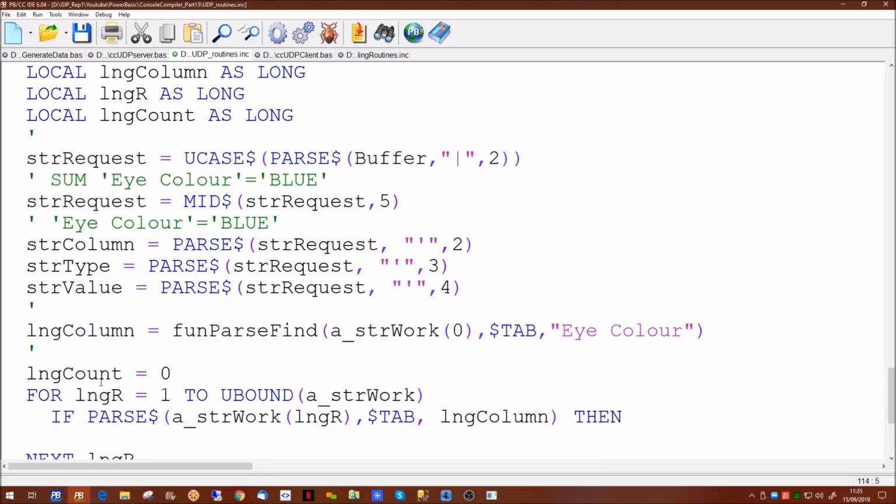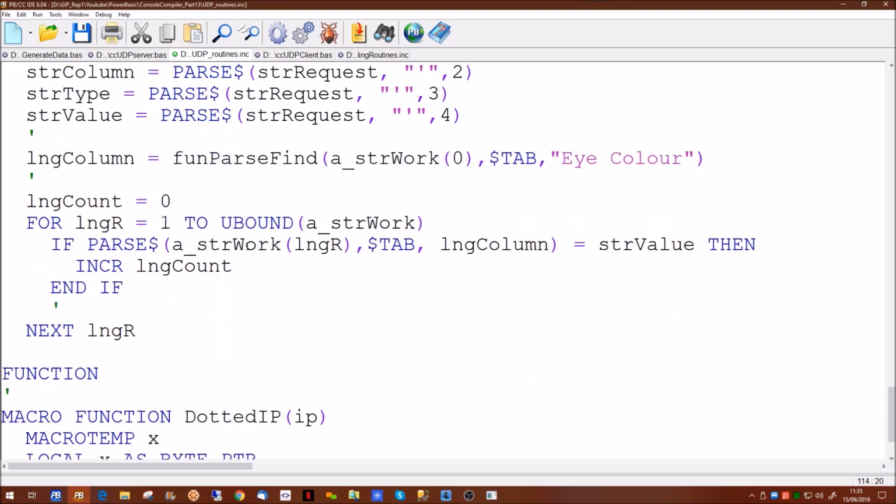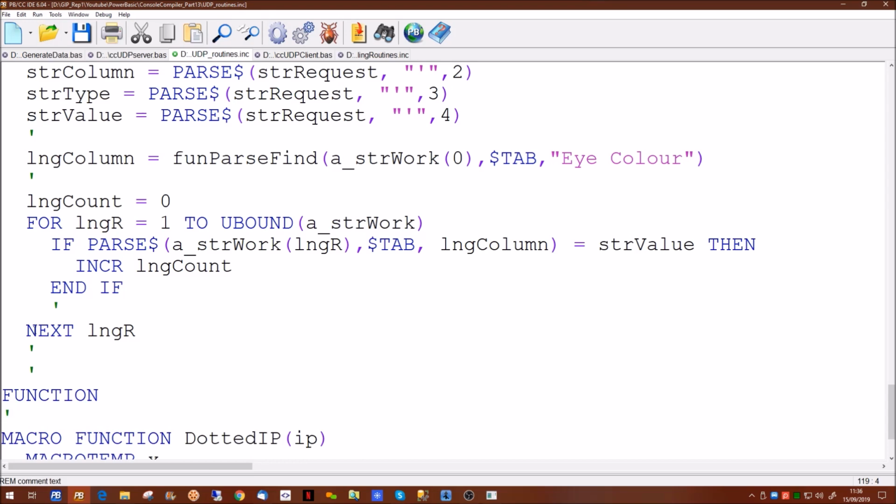So if we find it to be equal to whatever it is we're looking for, and we know the value we're looking for is going to be this variable, if it does find a match, then we can up the value of long count. As we saw from our performance video, the most efficient way of doing that, short of going down to assembler, is to use the increment command to add 1 to the long count. By the time we get to the end of this, this value is going to contain how many people there are with blue eyes.